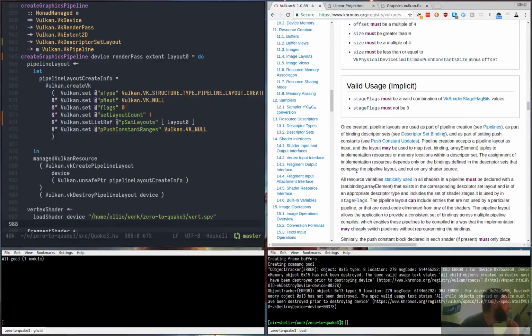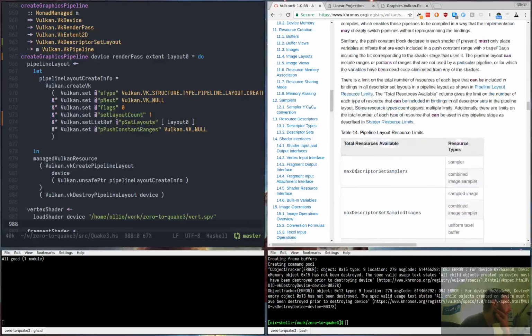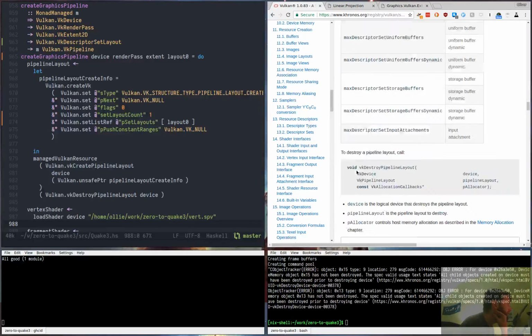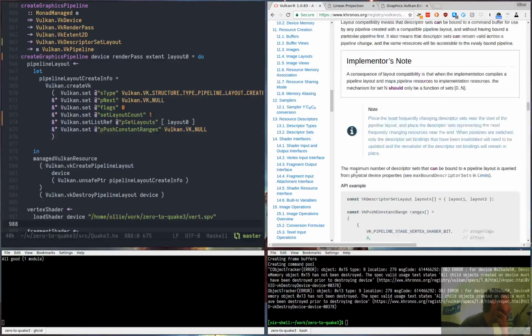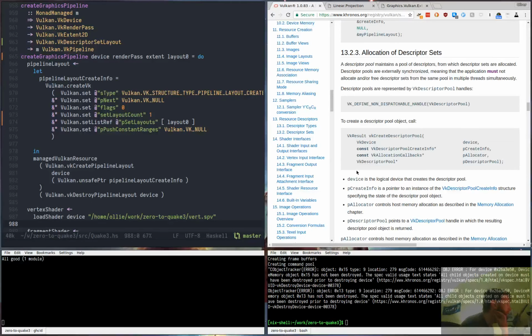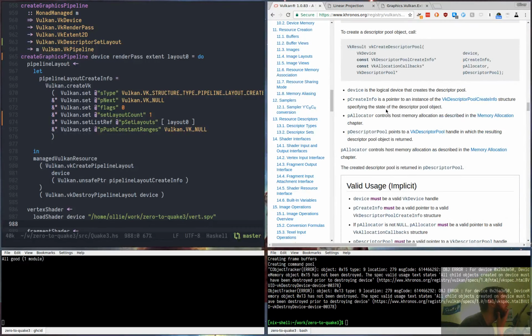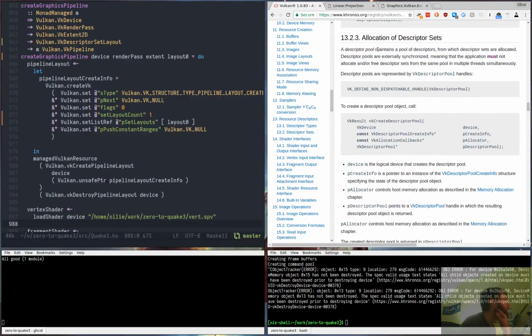Once created, pipeline layouts are used as part of pipeline creation, as part of binding descriptor sets, and as part of push constants. Okay, but we're not doing that. There's some resource limits, a lot of stuff that I'm not going to read. Allocation of descriptor sets. Yeah, okay, so we haven't had to do this. A descriptor pool maintains a pool of descriptors from which descriptor sets are allocated. So I only created the layout.